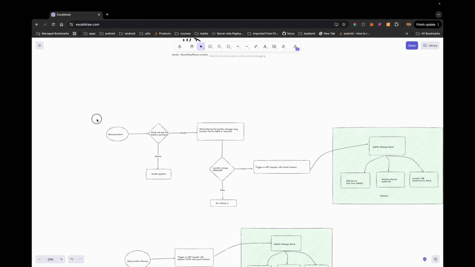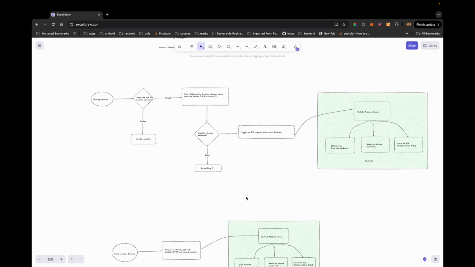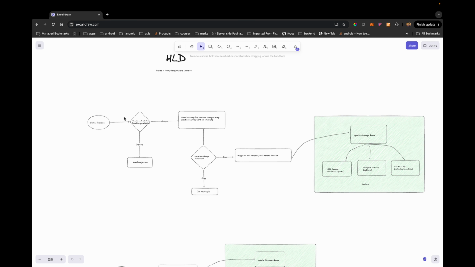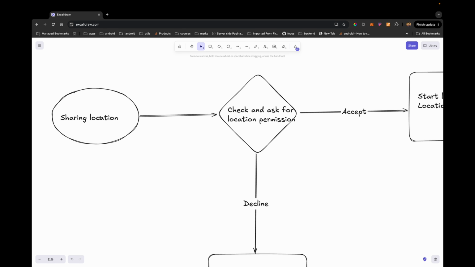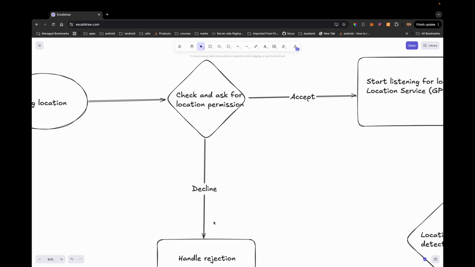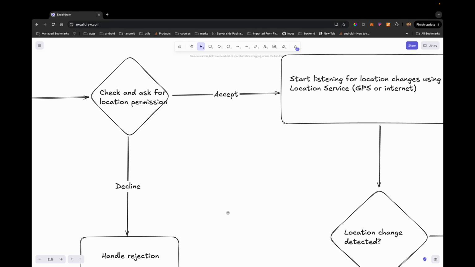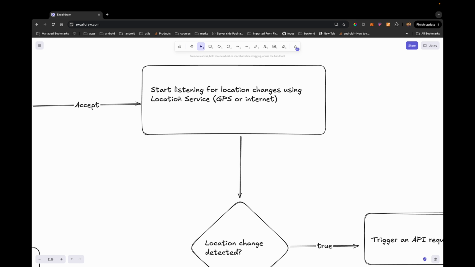So I'll just select this and drag this up. Okay, so let me just go through it again. Whenever a user starts sharing their location, we will check for the permission. If the user declines it, we will handle the rejection. Otherwise, if the user chooses to accept, we'll start listening for location changes using some location service or location provider.